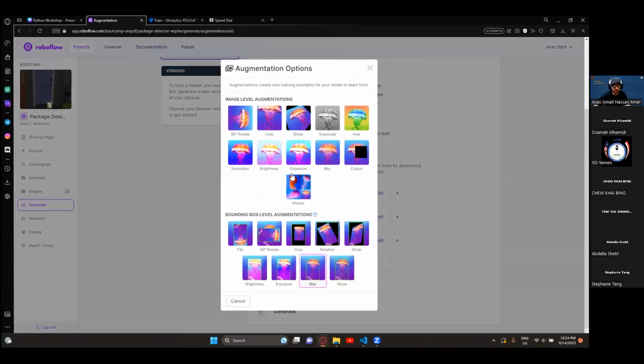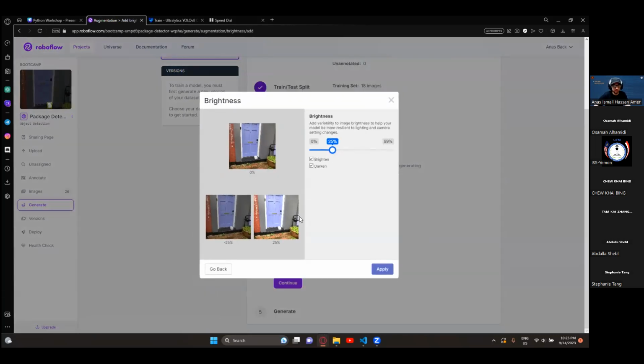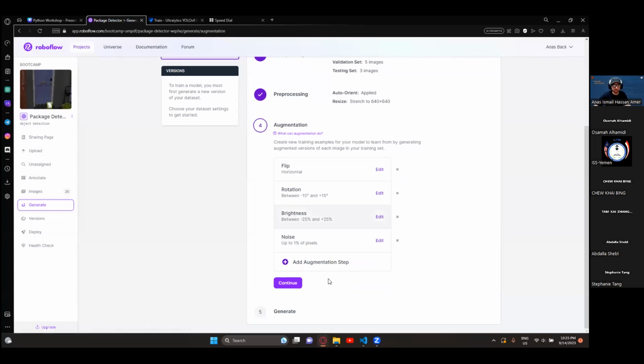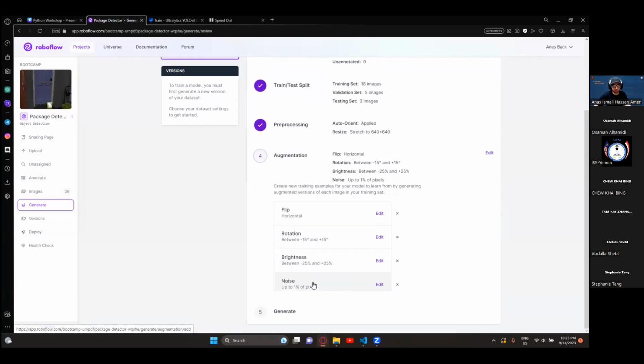And then let's add some brightness. So this will increase the brightness a bit and also decrease the brightness a bit for some images. So the model can learn that the lighting doesn't matter. Don't relate the object to the lighting at all. Okay. So yeah, that should be enough.